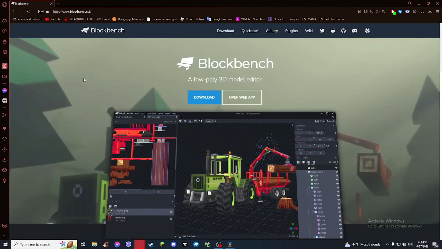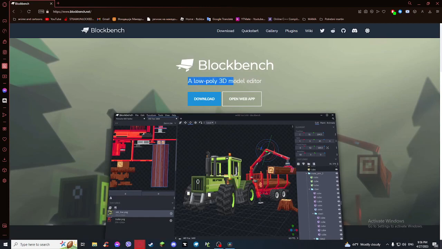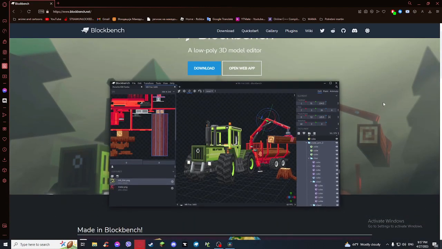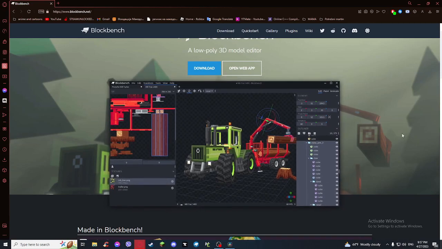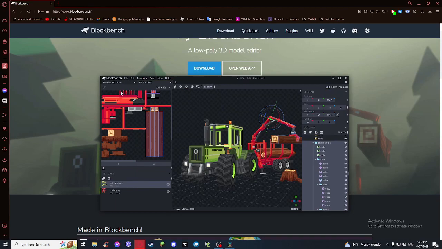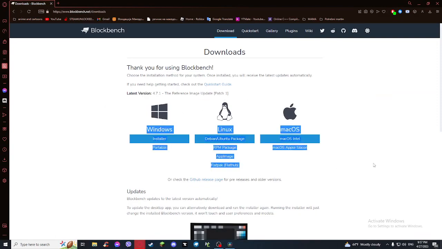Okay, if you don't understand what BlockBench is, it's basically a low poly 3D model editor. It basically explains it here. It's used by Minecraft in making their mobs. Like for example, the pig, the zombies, all types of mobs are created through BlockBench. Now, press download, pick the device you're using, and that's about it.